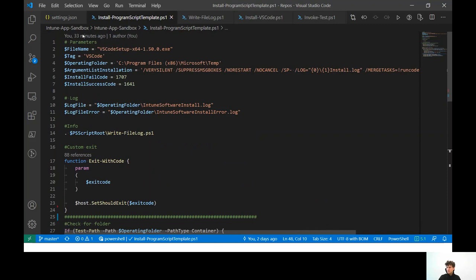As you can see, I'm defining parameters for file name, that's our installation package, tag, which I will be using in the log file. Operating folder is the location where log files are going to be stored. Then the installation argument list, and install fail code, install success code.